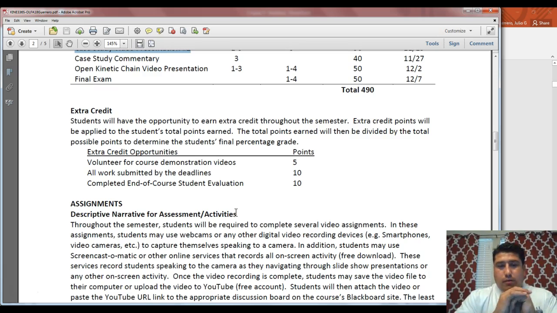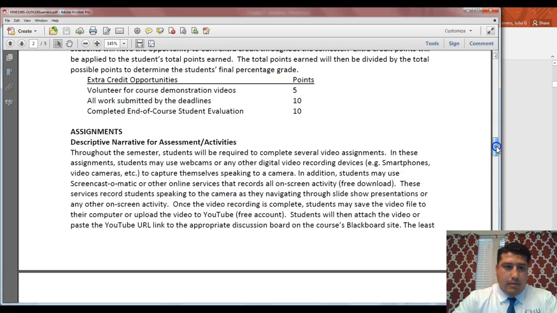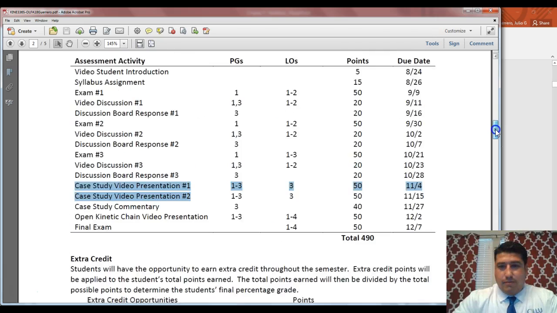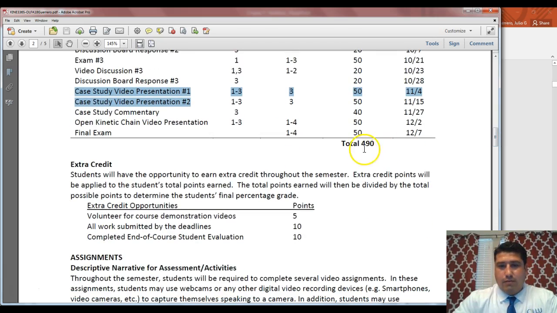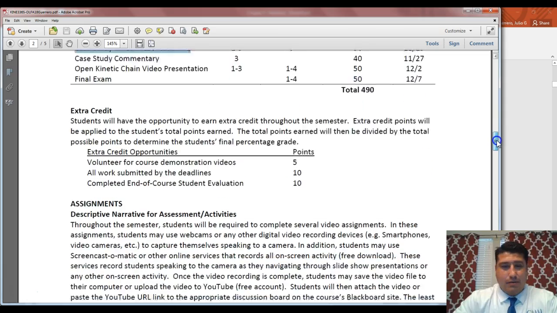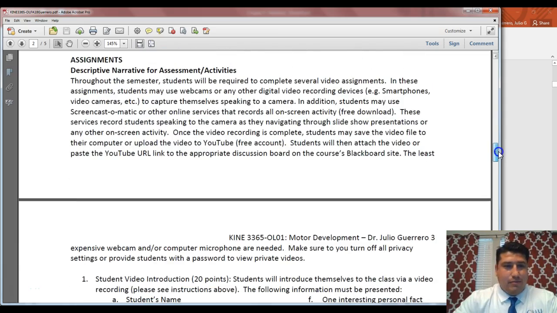If you complete all work by the deadline, then you'll get 10 points extra credit. And if you complete the end-of-course student evaluations, you'll get extra credit. So there are several different opportunities for extra credit, and there's no limit. If the total amount of points is 490, and you volunteer 49 times, you might just get an A without having to submit any work. But that's up to you.